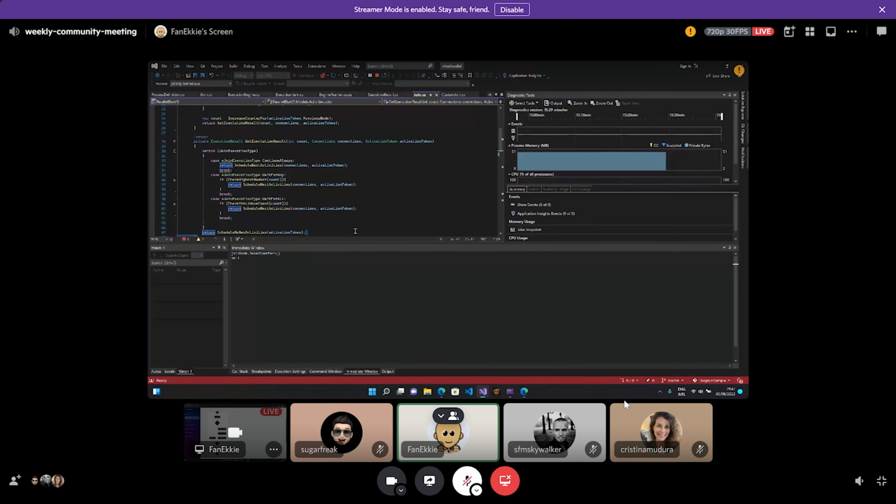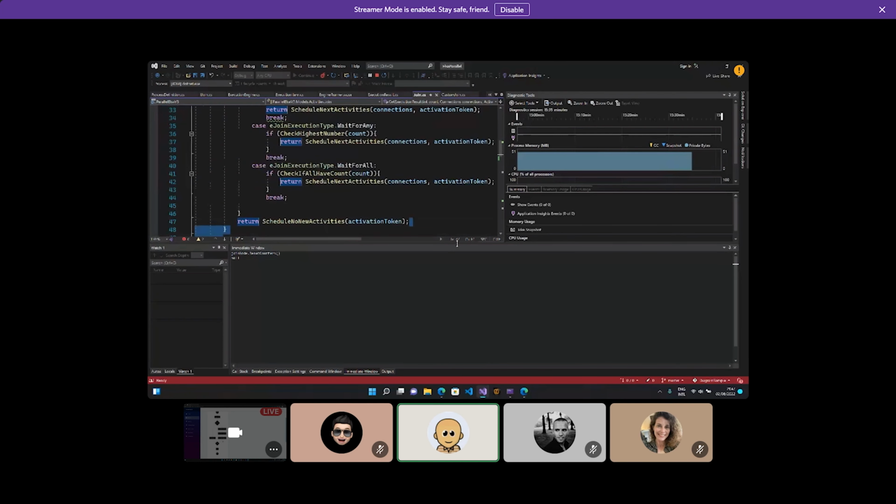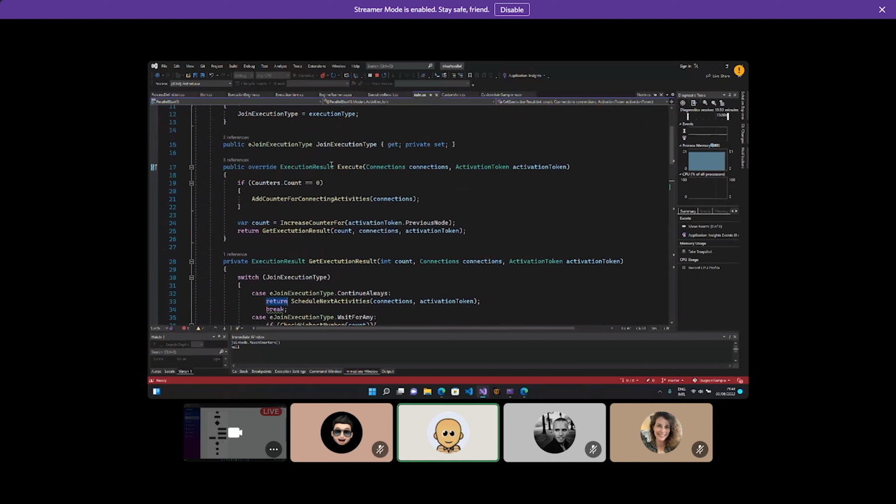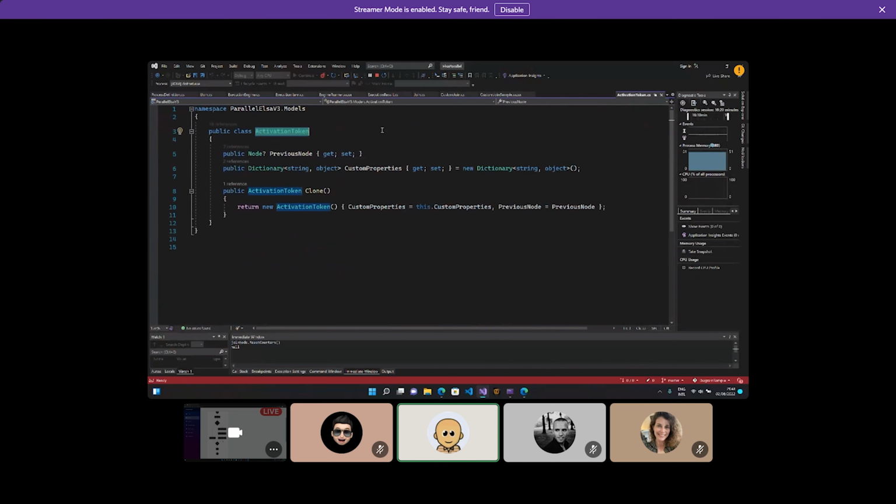If you look at here, let me see. I can make it a little bit bigger. This is the join. So I have a counter, a list of counters, and whenever it gets executed, there aren't any counters, which is an odd case while it's getting executed. So who is executing this one? It adds all the counters for connecting activities, so the incoming activities. It creates a counter for those. And when it gets executed, it has an activation token. And that activation token is a carrier of information about why it is activated. So it holds the previous node.